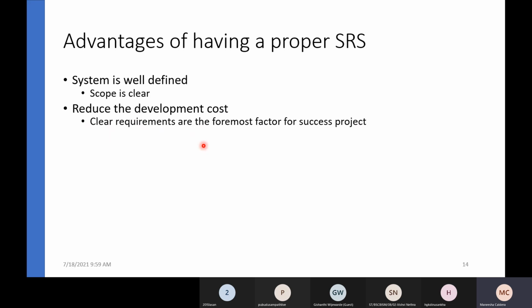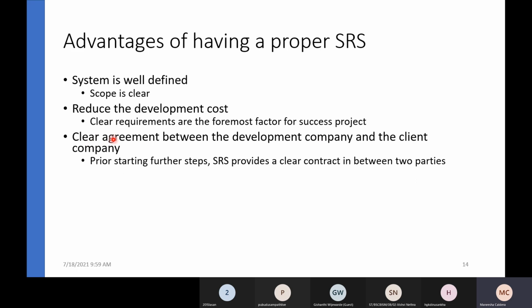Once you have clear requirements, then there are no worries. You just jump into the product. There is a clear agreement between the development company and the client company. This is a huge advantage of having a proper SRS, because it represents the legal contract between the development company and the client company.